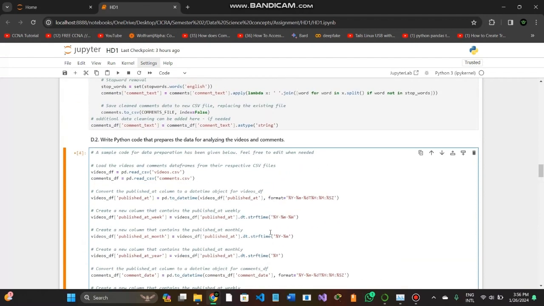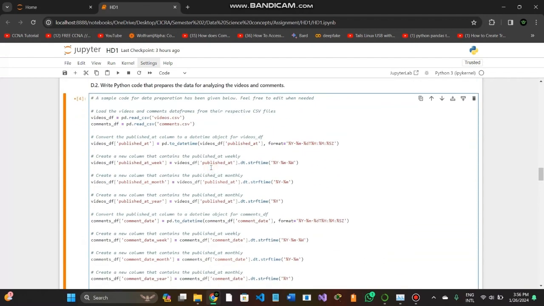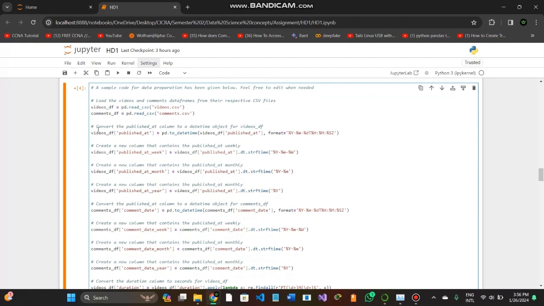If you see the code line by line, the first code reads the CSV files into the pandas data frame, and then converts the date formats. The first line actually converts the videos DF column to datetime format for date-based operations.